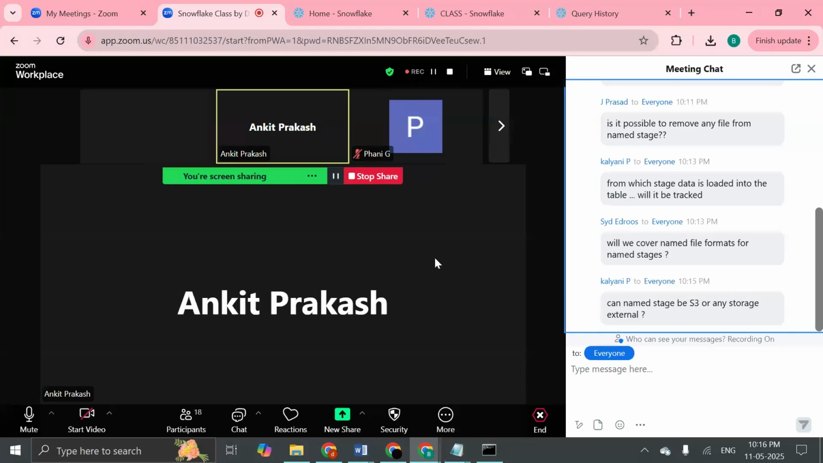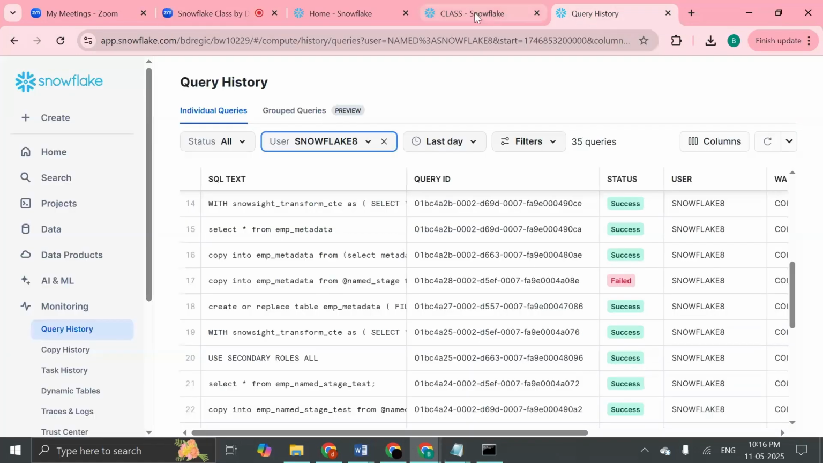One more request, sir. If you can go back to the UI, there are so many options available under projects and data. Can you take a brief session on these? Yes, when we are working with that, we are going to see each and everything.